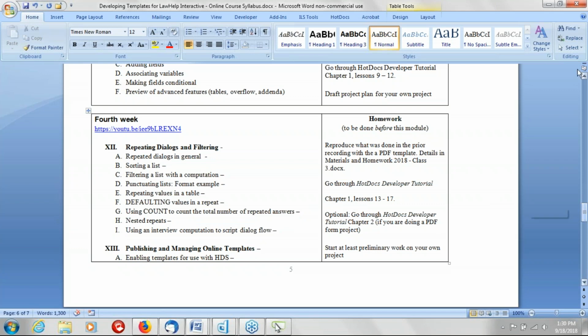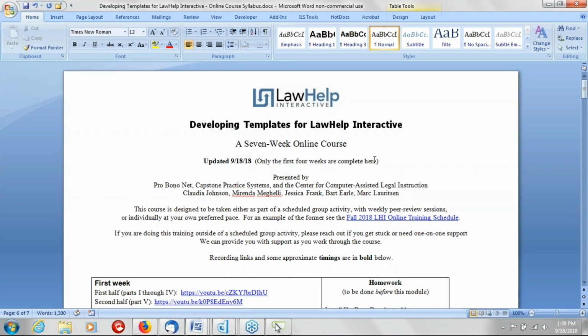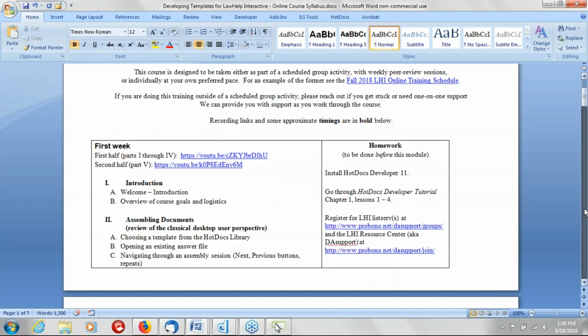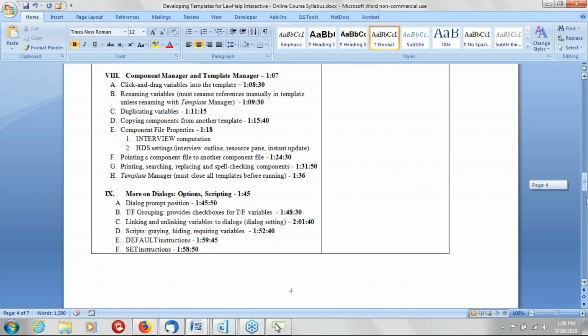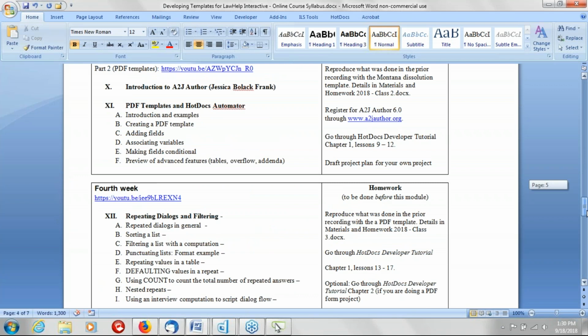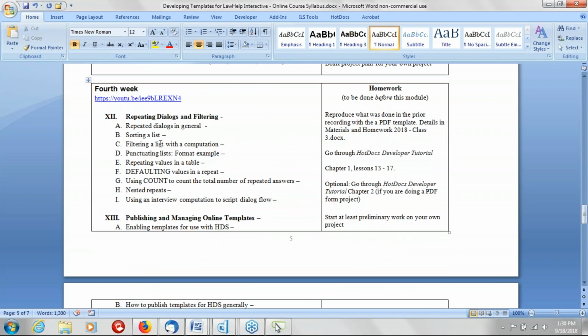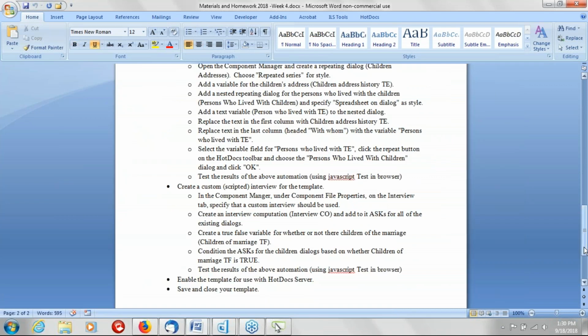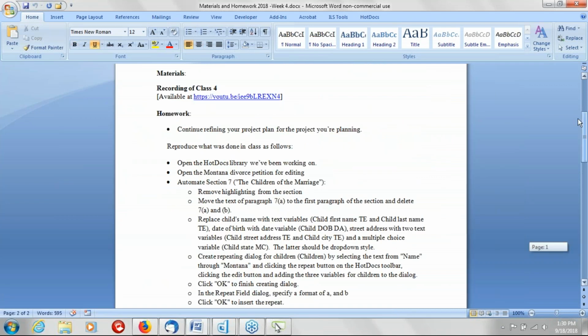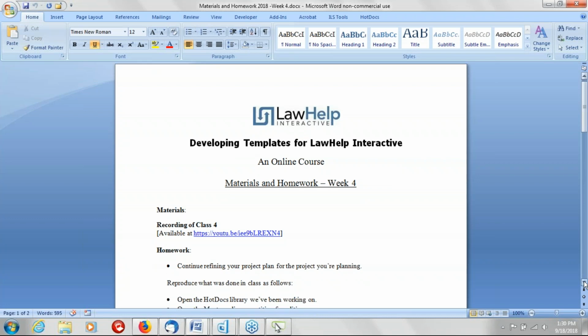I did post an updated copy of this syllabus, which is evolving as Jessica, Bart, and I get our recordings all done. So the version on the Resource Center now is as of today. It's got all the links through the first 4 weeks. I haven't gone through and put specific time markings into week 4, but pretty much everything in the syllabus and more is covered in Bart's recording. And your detailed instructions for your homework are included in this document called Materials and Homework for week 4.